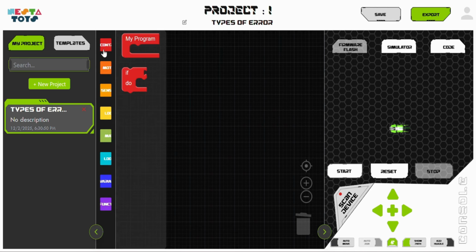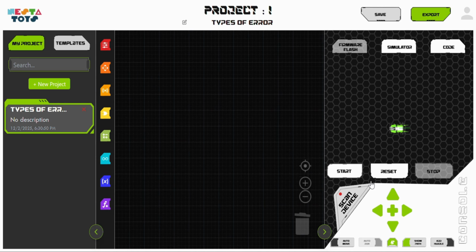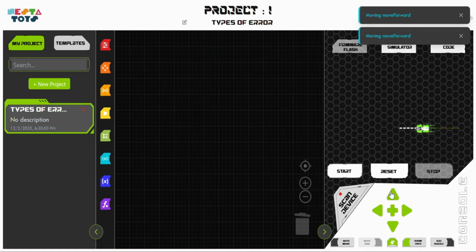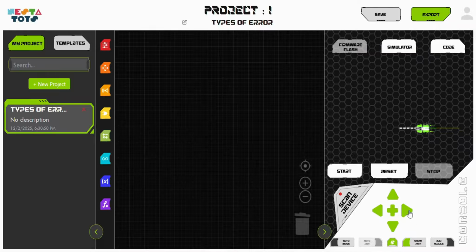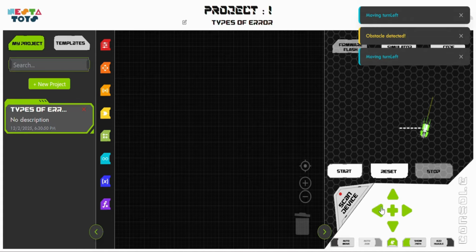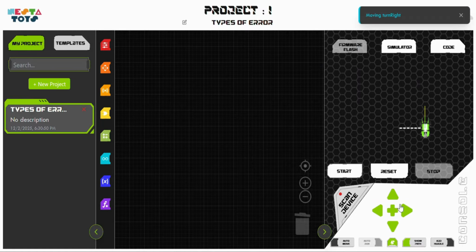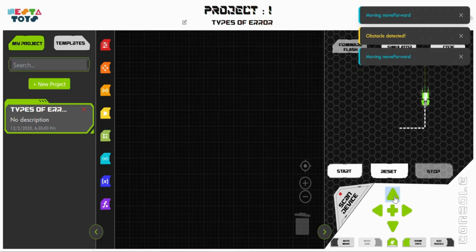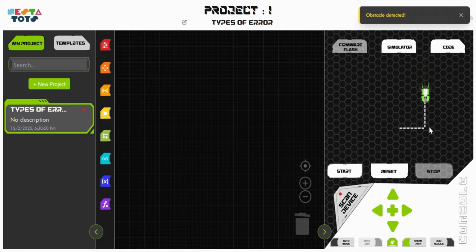First we need a program to do that. Today we want a robot to move forward 4 steps, then turn left. After turning left, we want it to move forward 4 steps. If it is not moving forward 4 steps, turning left and again moving forward 4 steps, that means we have an error. So let's see how to debug that and what types of errors there are.